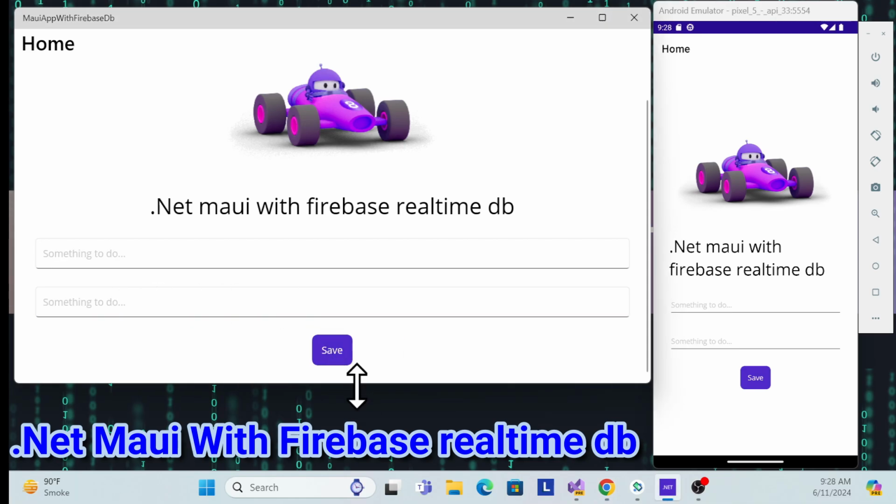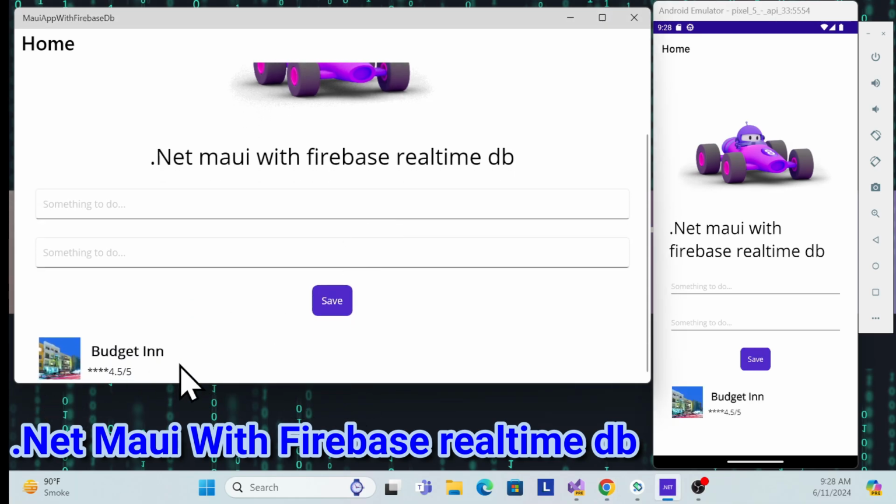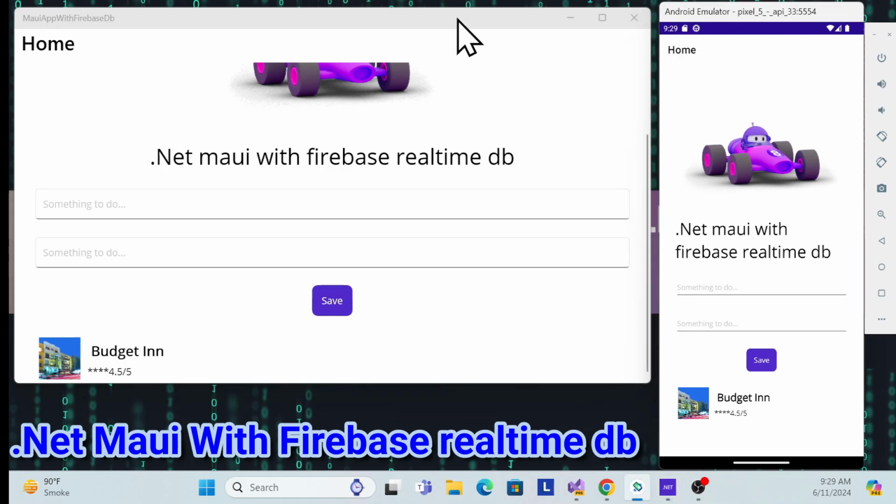Once I save it, see, I just get that hotel along with the image and their rating as well. The same thing happens in this Android application. This is a Windows app and this is our Android app, right? Once I add it, the data automatically gets populated over here as well. This is the beauty of Firebase Realtime DB.